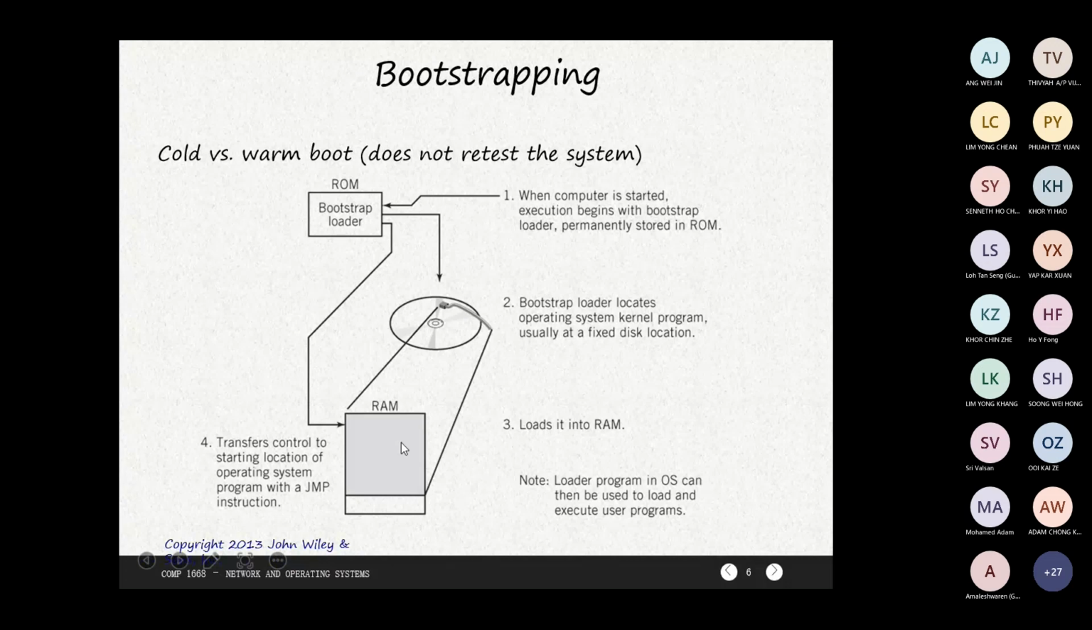Number 3. Number 4: transfer control to the starting point of the operating system program with the JMP instruction, jump instruction, meaning pass the control from the hard disk into the RAM. So this is an example of how the bootstrap program is executed or launched, and then transfers the control from the bootstrap program to the kernel, which is in the OS.